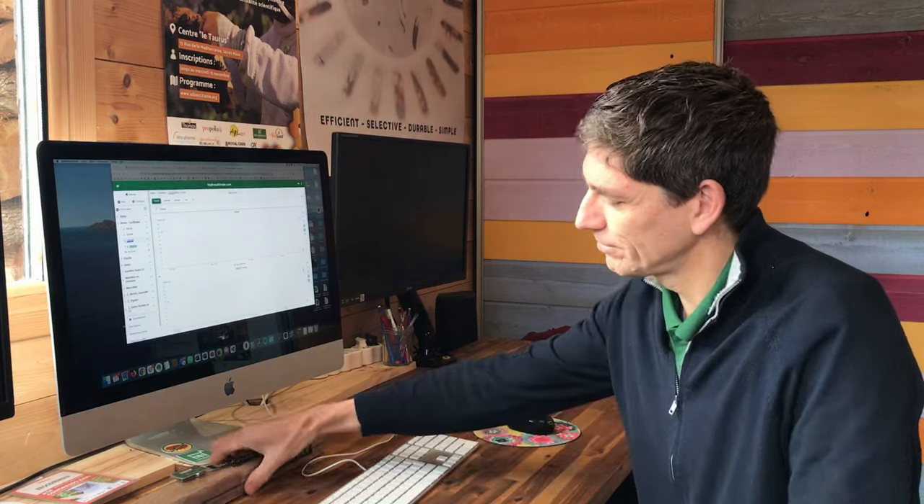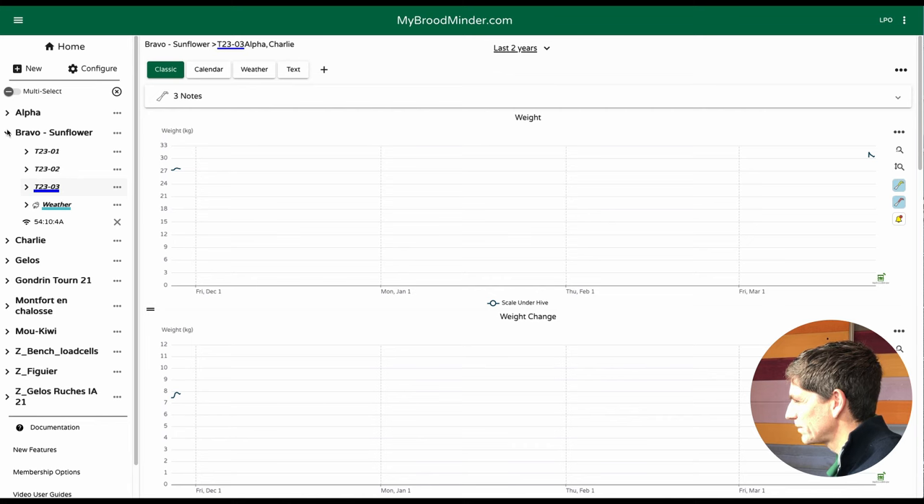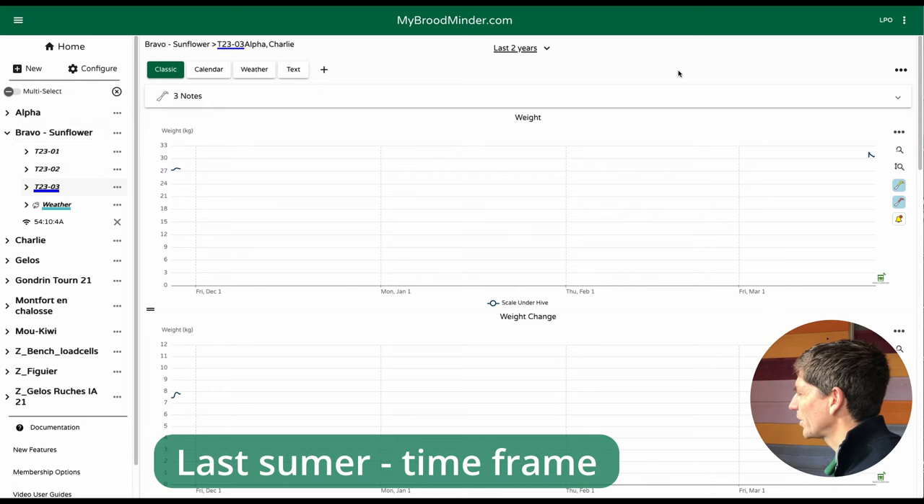Today I want to show you how you can beneficially combine a high scale together with an internal sensor that is measuring brood, and how those two things work together much better than separately. So let's look at this. I have here one apiary, Bravo. It's on sunflower. This apiary was working.